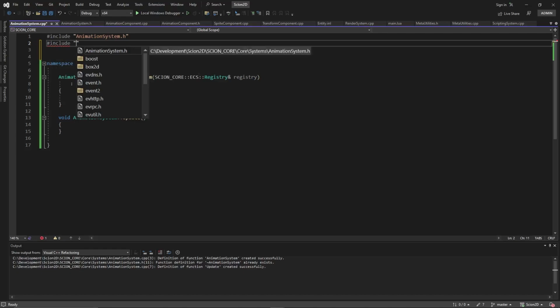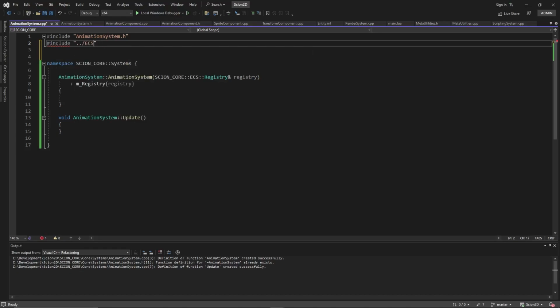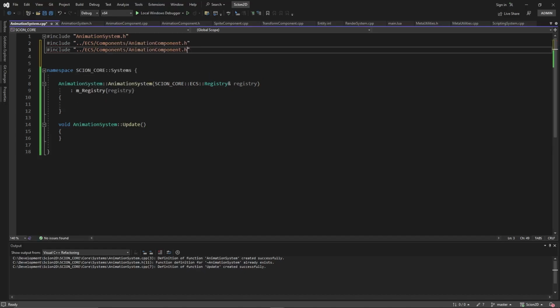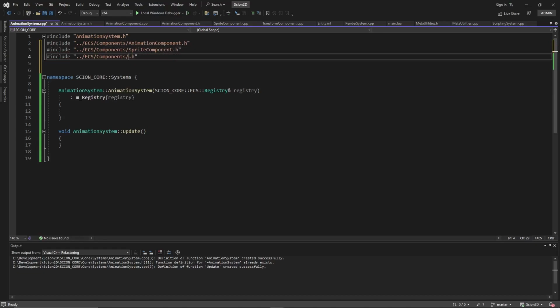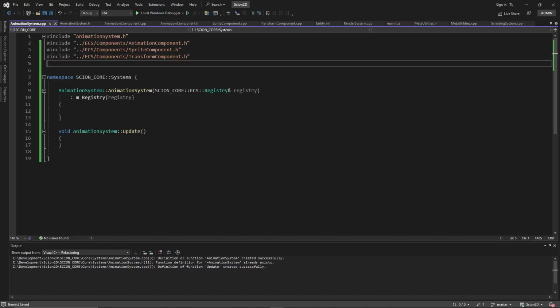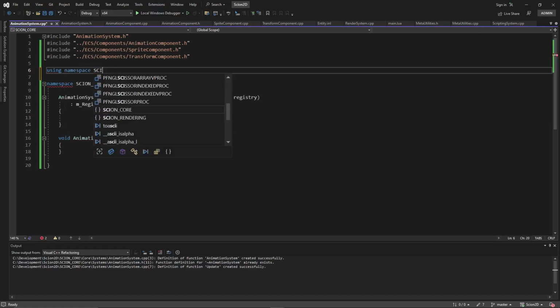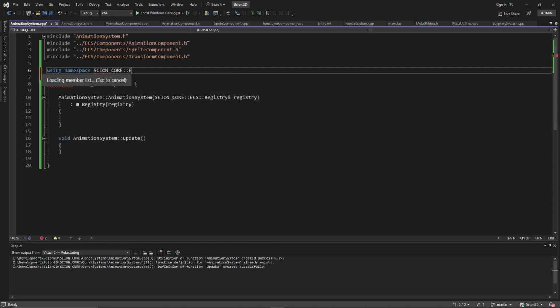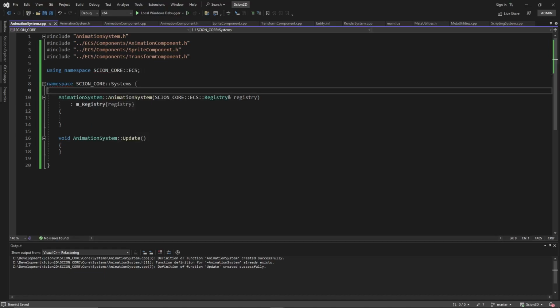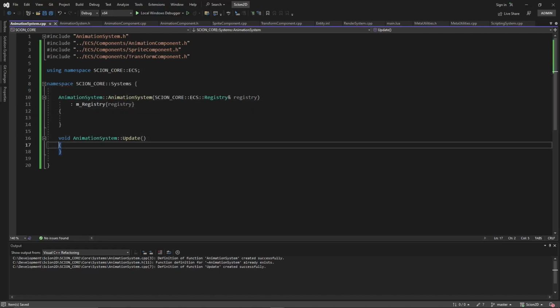We're gonna want to see the components, animation component. We're gonna want the sprite component and the transform. Cool. And we might as well add in using namespace Scion core ECS. Okay, so we have our namespace and now the update function.